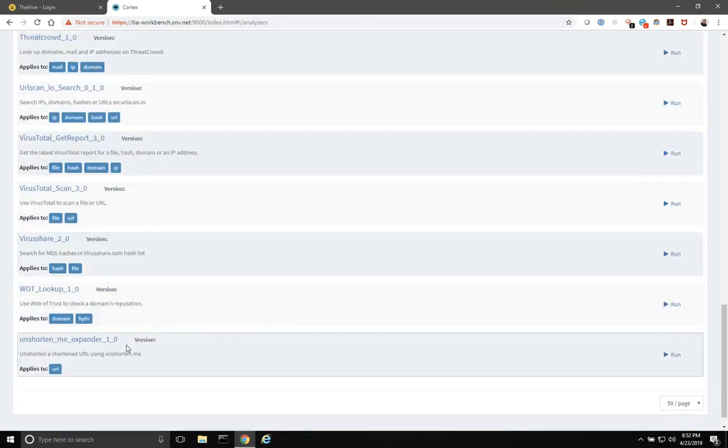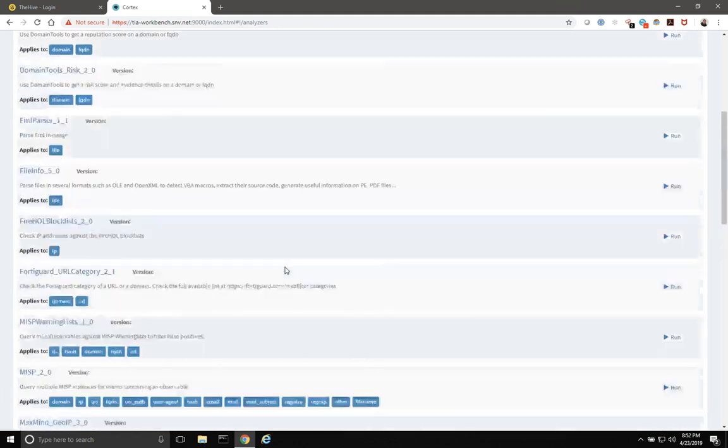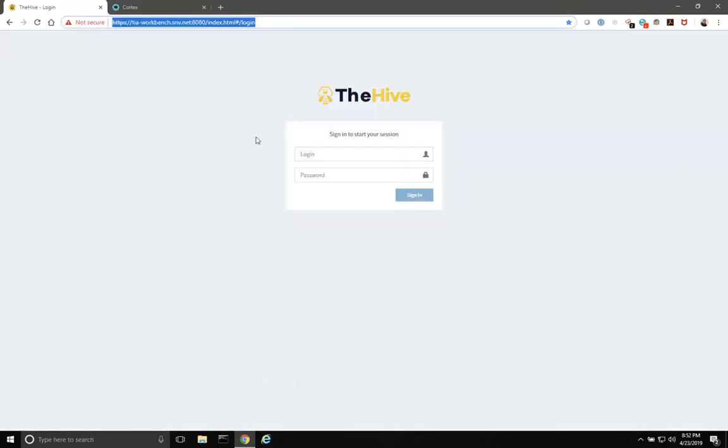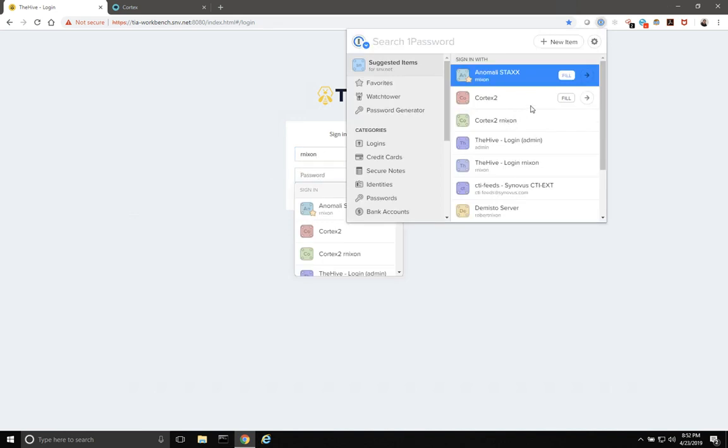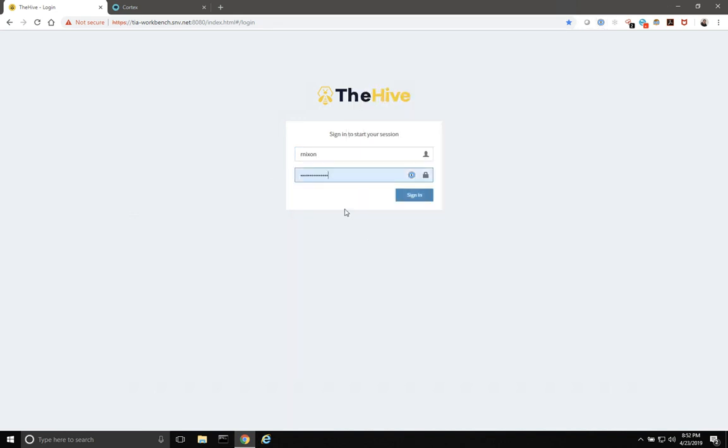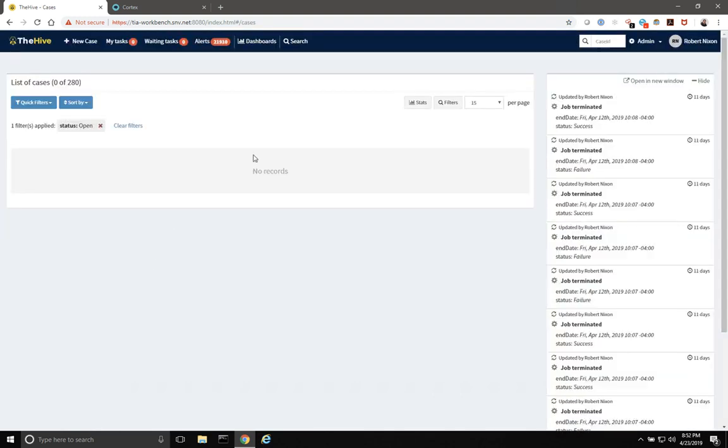I wrote this one. It takes shortened URLs, expands them, grabs the expanded URL, and searches that. So we'll see if this kicks off, but I have a feeling it's going to fail. I decided to join a beta program for the Cortex, and it bit me today. So it is what it is. Beta is good until it's not.